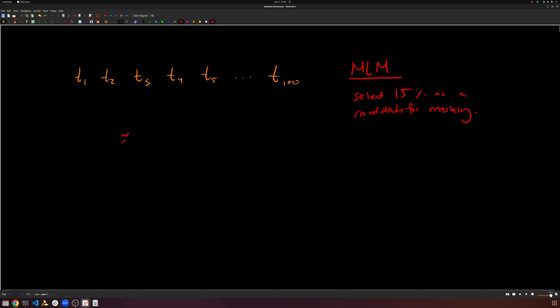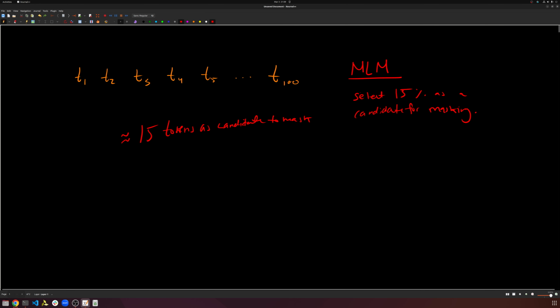So we're going to select roughly 15 tokens as candidates to mask, right? We're selecting roughly 15 tokens because that's 15% of our tokens. And so let's say we picked, actually I don't have to write it out. So we pick 15 tokens as candidates to mask.